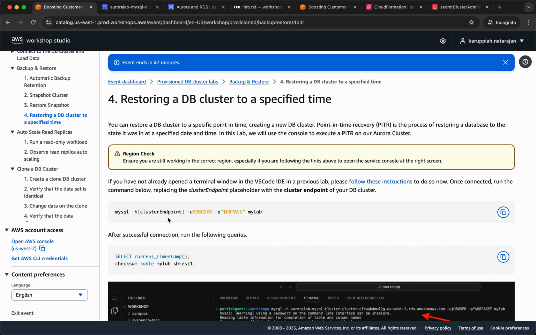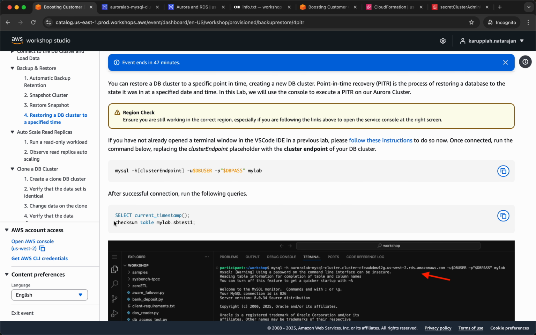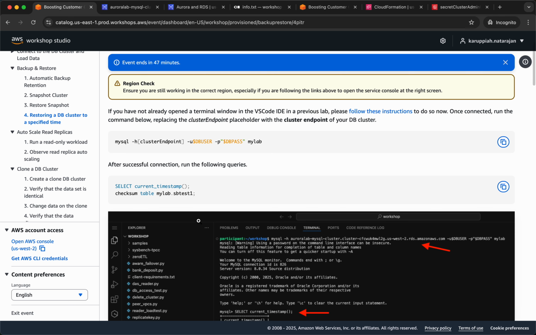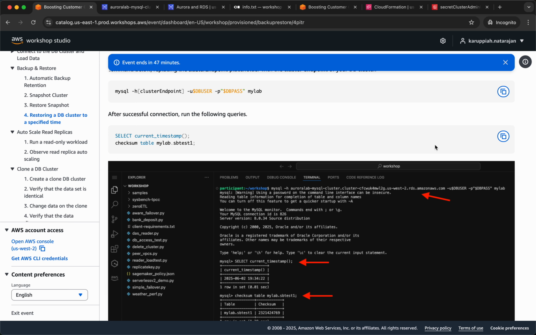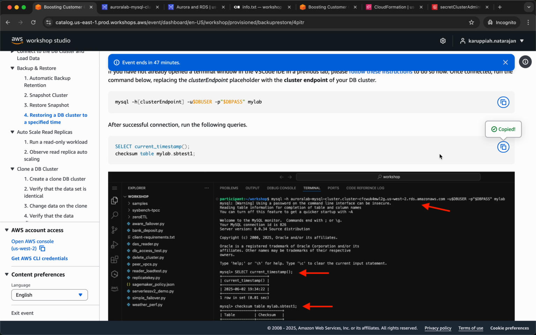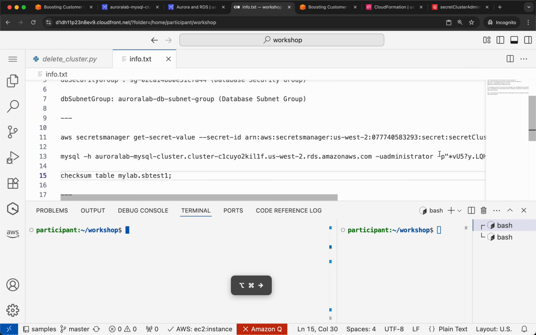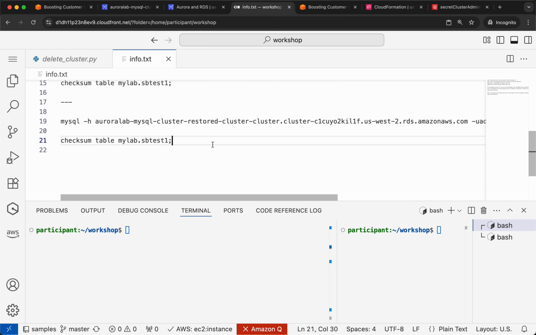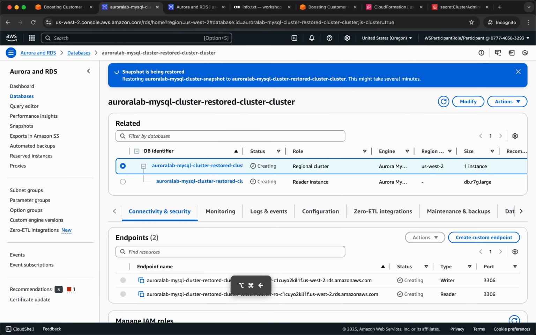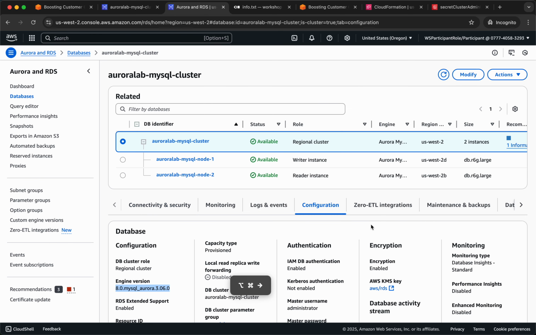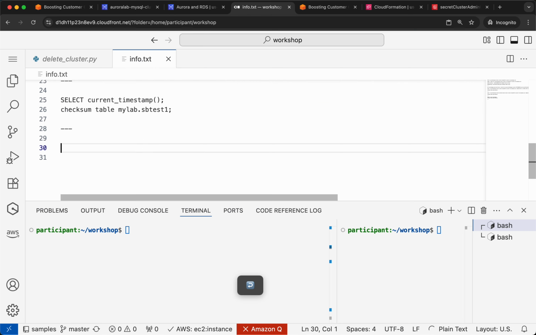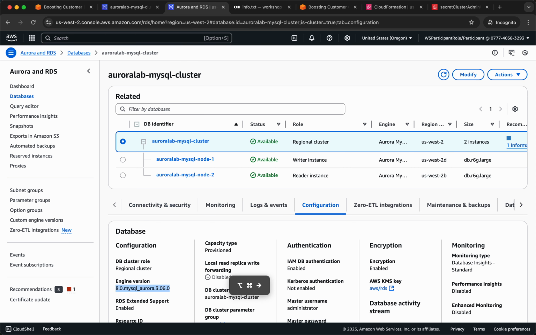So after successful connection, just run the following queries. Select current timestamp and this. Okay. On which cluster though? I don't know. Okay. Now we'll drop the table in the database by running the following queries. We drop it. Okay. And then quit.